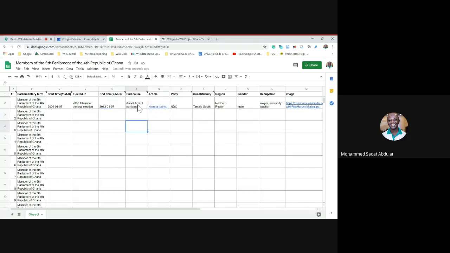Then the end cause. Almost all of them would have had their term end because the parliament got dissolved on the 7th of January. But for those cases where they died or resigned, you have to put it there to indicate that they didn't complete their term, but it ended because of something else.